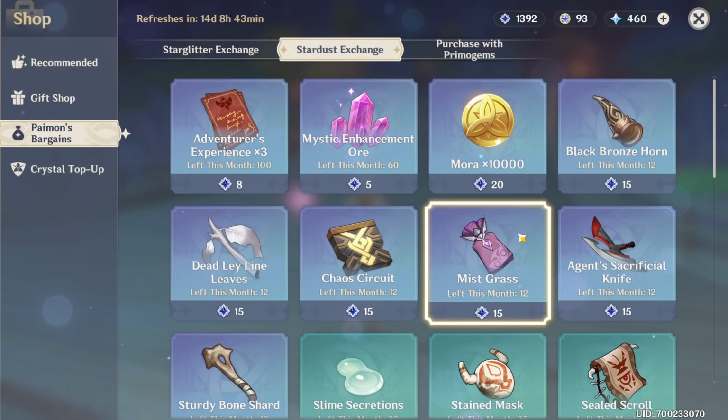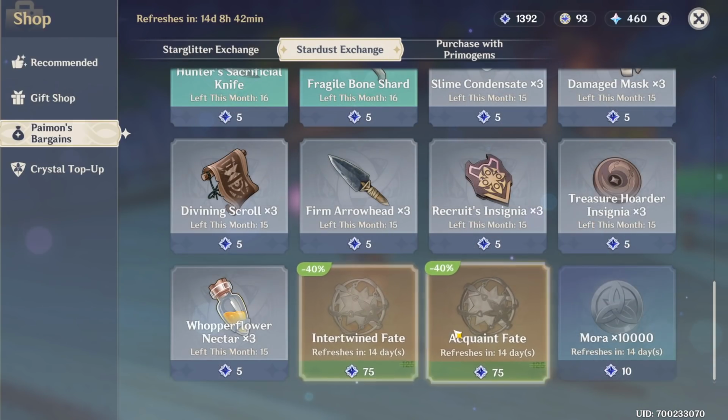When it comes to Stardust exchange, that's a little bit harder. Personally, I would suggest the 5 Intertwined and the 5 Acquaint Fates first.